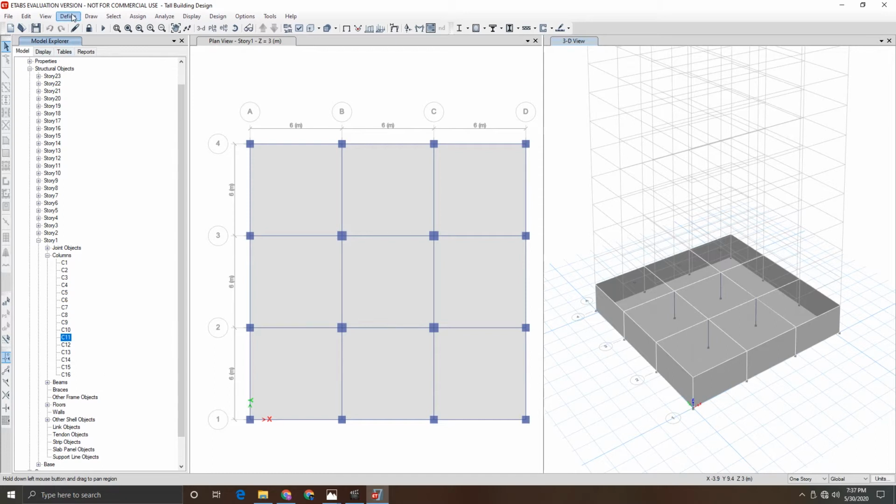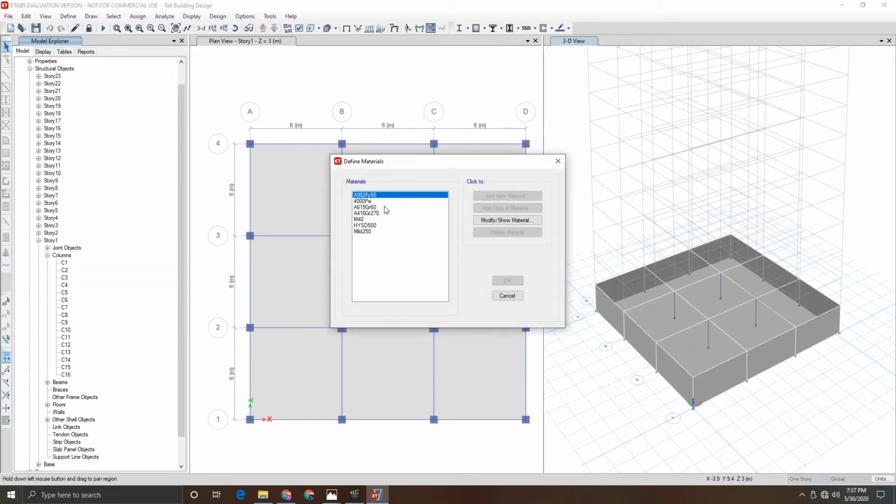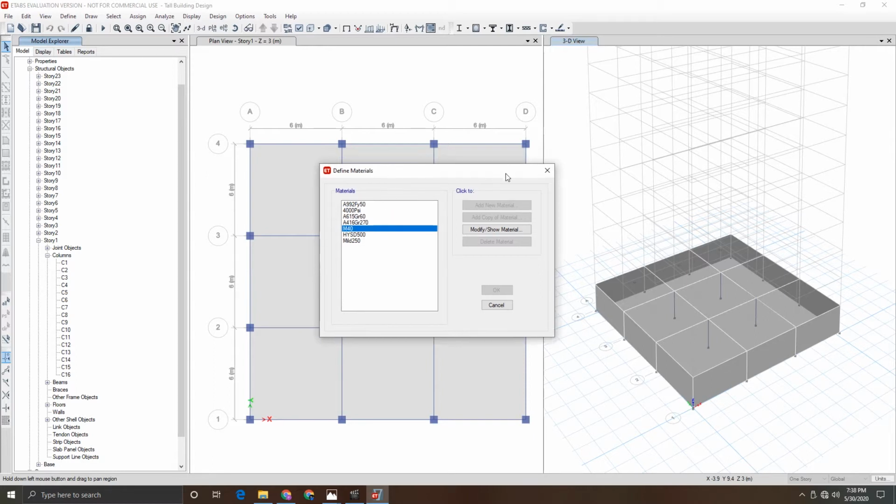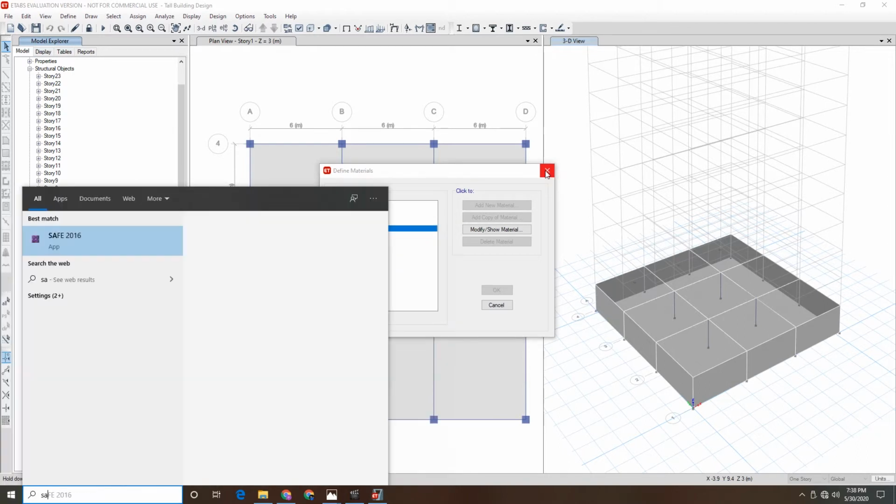Okay, now go to define material properties. Here you can see M40 concrete is selected and HYSD 500 rebar material are considered. So we have to incorporate these two materials in SAFE software. So open SAFE software.